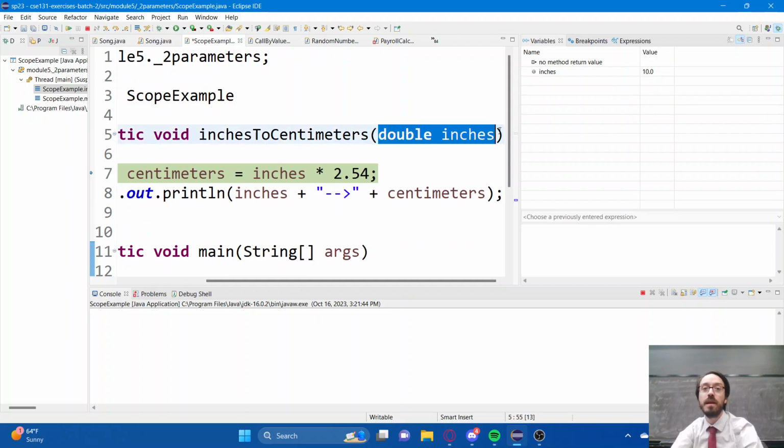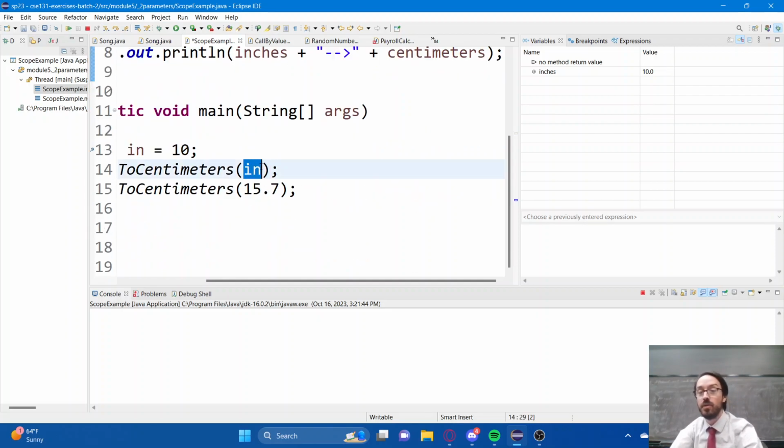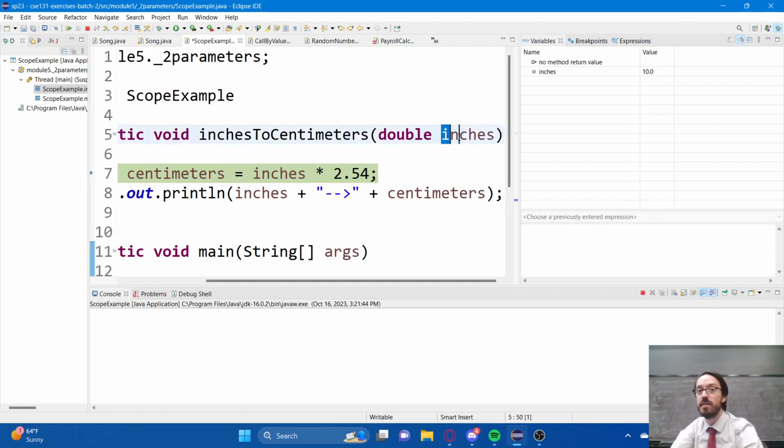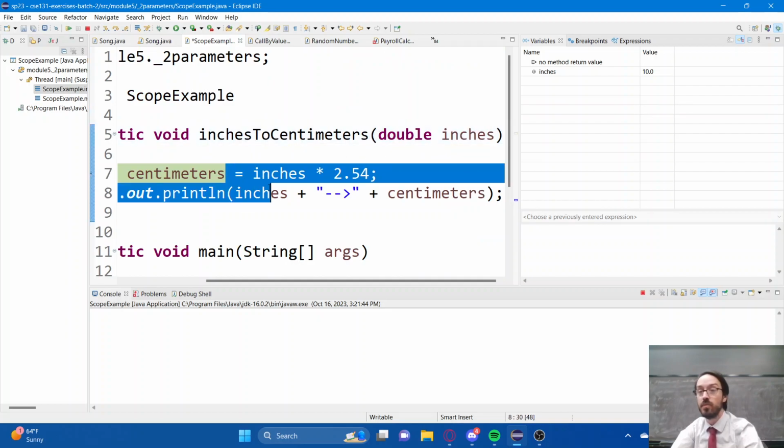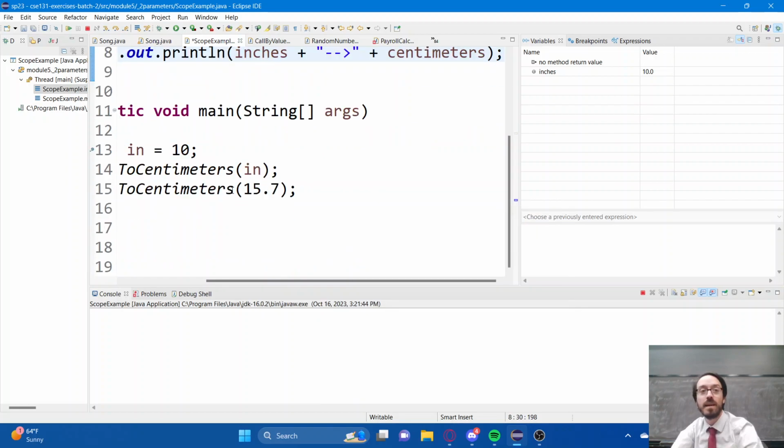This parameter is getting created as I start the method. It did not exist before, but I'm going to create it, take whatever this value is, set it to this parameter, and then do this stuff. When I come down to the next line, it's going to do the exact same thing. The only difference is that here I had a variable with a value of 10, but here I just wrote the number 15.7. They both do exactly the same thing, just a slightly different mechanism.